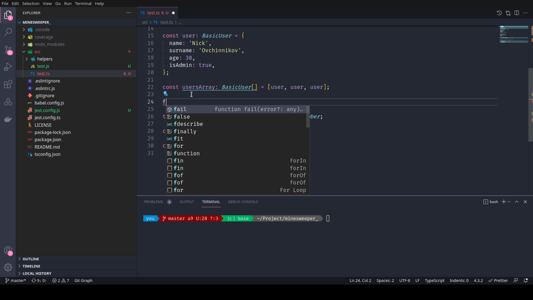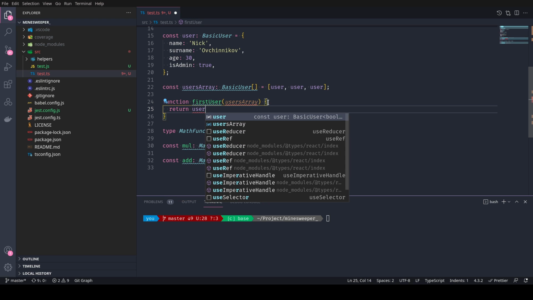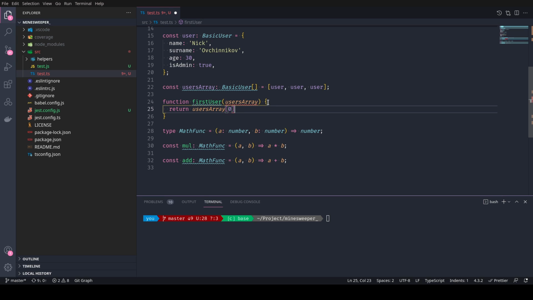Okay, let's make a function that we call firstUser. As a parameter, we have the users array. Let's return the users array's first item, just with index 0. How can we mark it? Let's mark the parameter as a user array, and it should return just a basic user item.